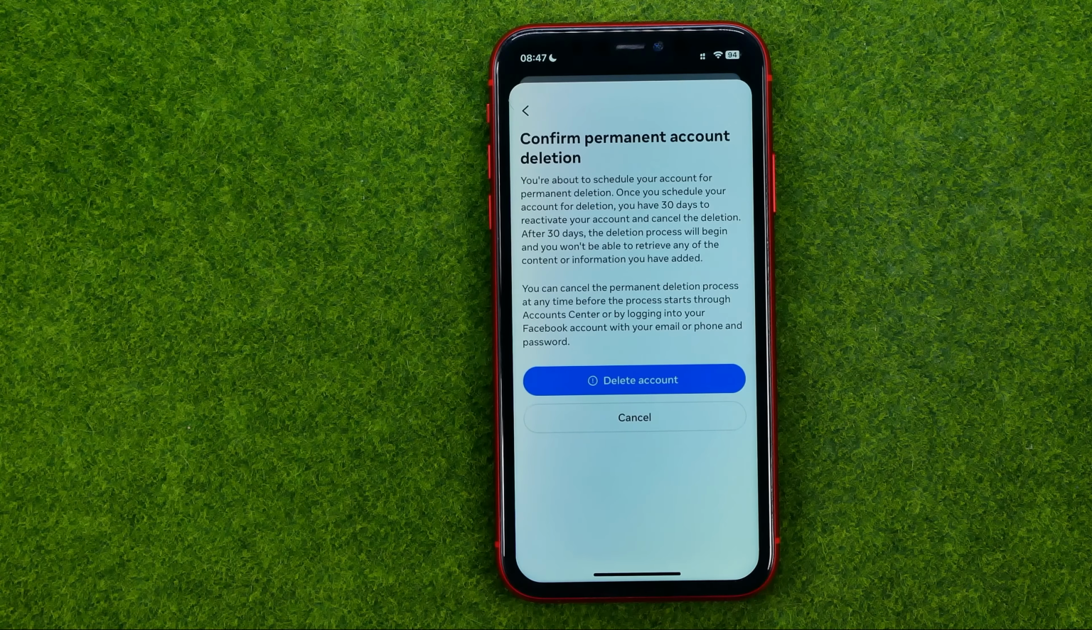And then we need to confirm permanent account deletion. It says that you are about to schedule your account for permanent deletion. Once you tap at that button, your account will be scheduled for deletion, and you'll have 30 days to reactivate your account and cancel the deletion.